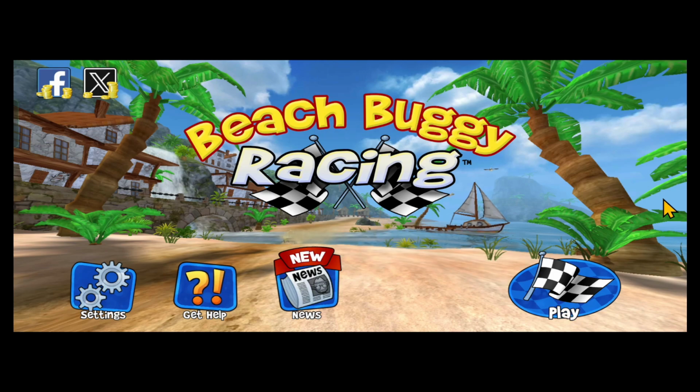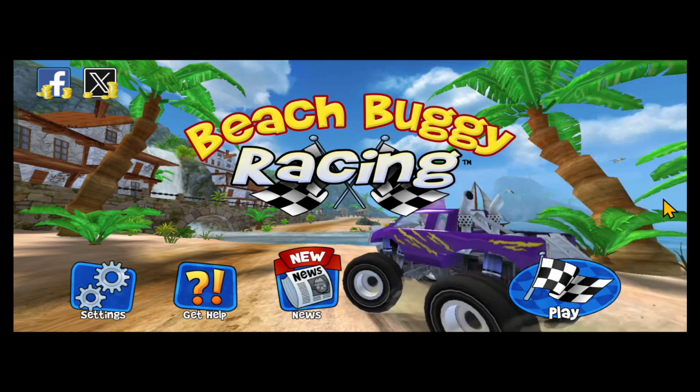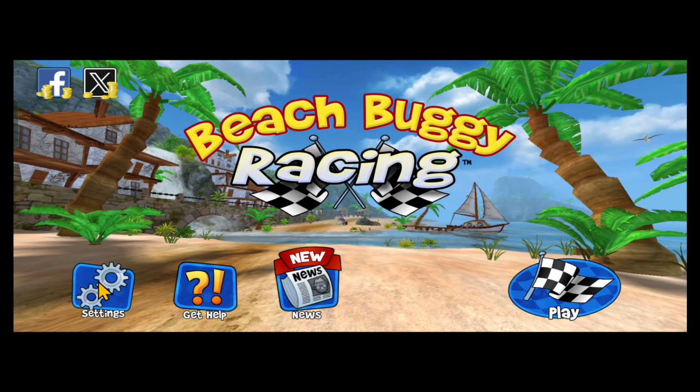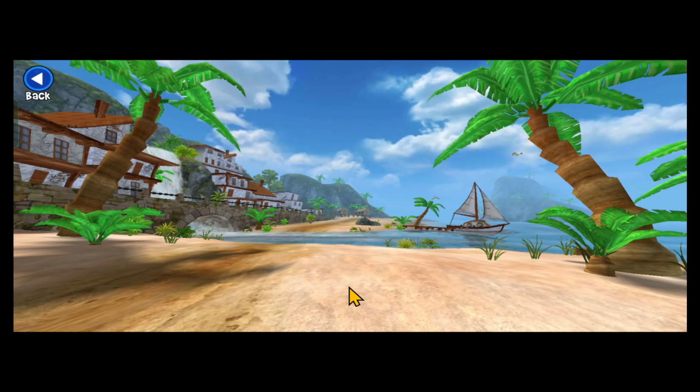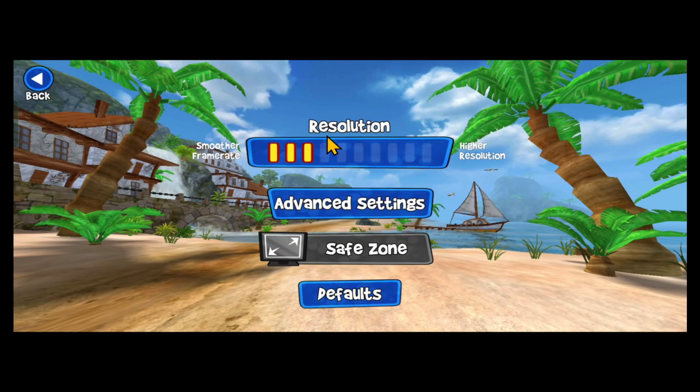First of all, open up the Beach Buggy Racing game on your device, and once you have completed the tutorial levels, you will gain access to the main menu. Now from here, tap on Settings at the bottom left corner, and then you can find the Graphics option. Go ahead and tap on it, and now this will show you the Resolution option as well as Advanced Settings.